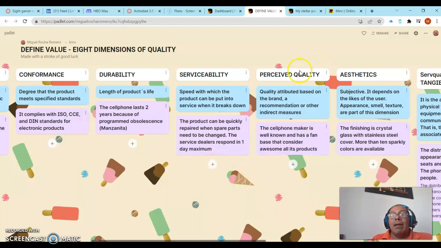Next one, perceived quality. This is number 7. Perceived quality is a quality attribute based on the brand, a recommendation, or other indirect measure. Usually this one is about branding, it's about recommendation, it's about the reputation that they have. When we don't know the product, this is also something important, the perceived quality.